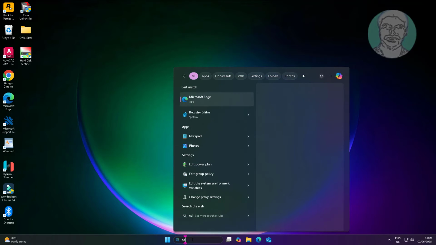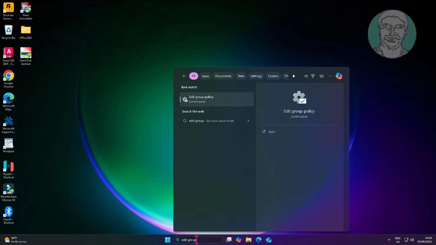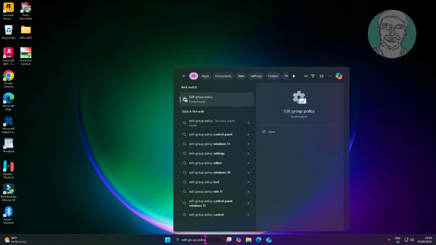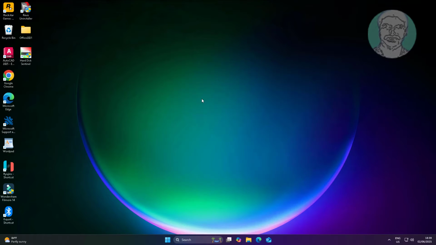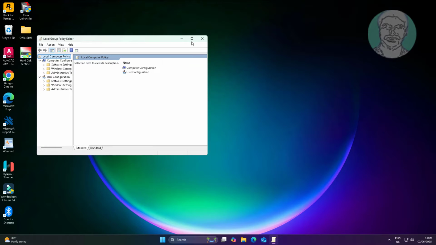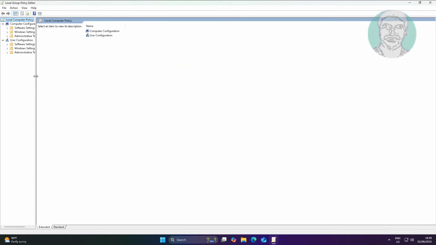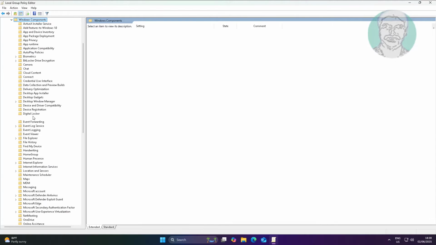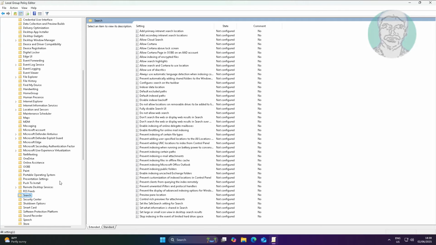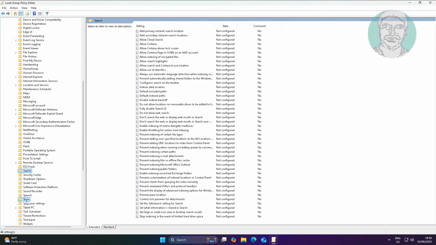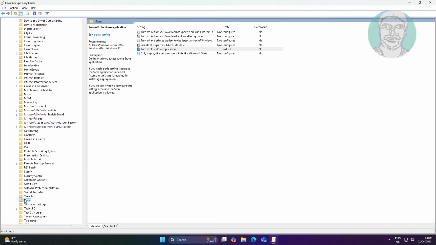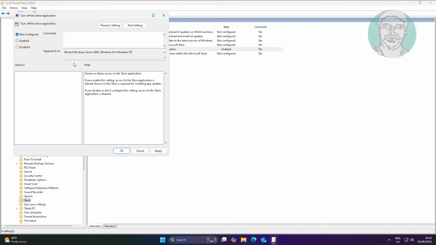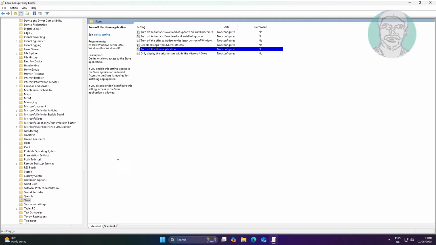Second method is Edit Group Policy. Turn off the Store application, change value data to Not Configured.